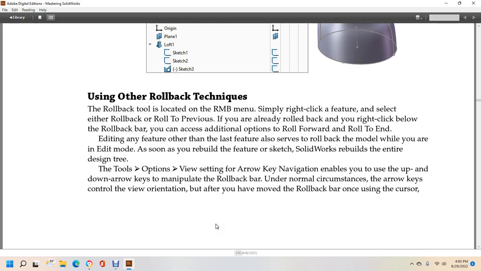Using other rollback techniques. The rollback tool is located in the right mouse button menu. Simply right-click on the feature and then choose either rollback or roll to previous. If you're already rolled back, you can right-click the rollback bar and access additional options, such as roll forward and roll to end.